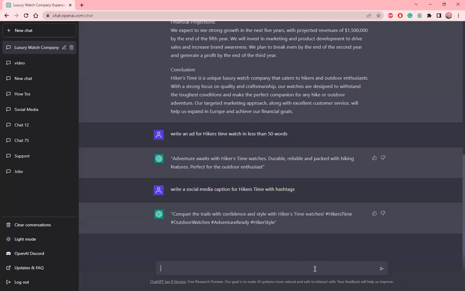Conquer the trails with confidence and style with Hiker's Time watches, hashtag Hiker's Time, hashtag outdoor watches, hashtag adventure ready, hashtag hiker style. Very cute. Now this is, again, AI and a computer. So while it does give some great outputs, you want to modify this. You still may need someone to come in and modify this to make it more personal to your brand. It's just a lot of thinking that has to go into it, but it can feed out what you want it to feed out as long as your input is correct.